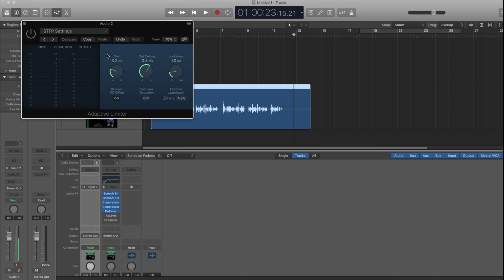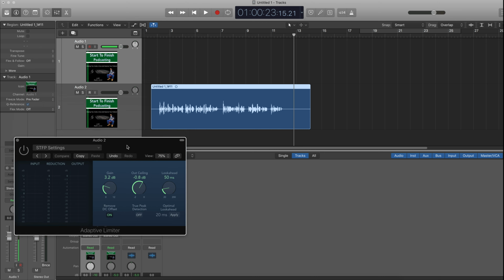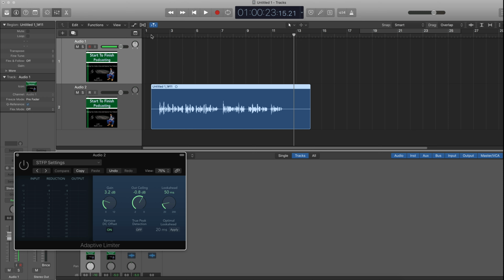So these are my settings. I have the gain at 3.2 decibels. These two are pretty much by default. And I keep this on. That's by default. So I'm going to let you hear the difference with this. And you probably will hear a difference with this.